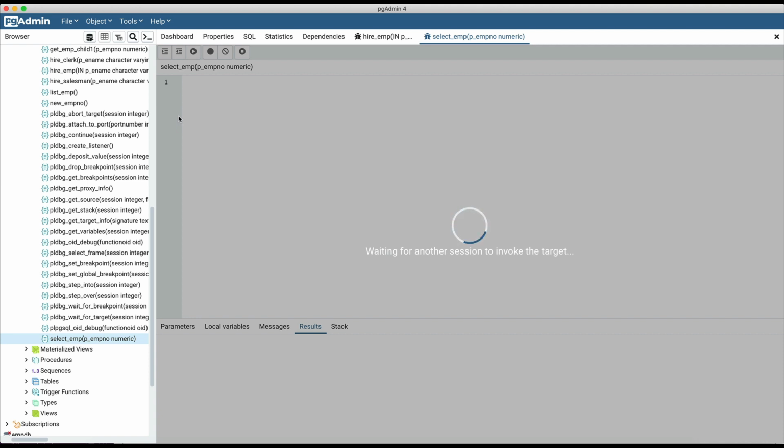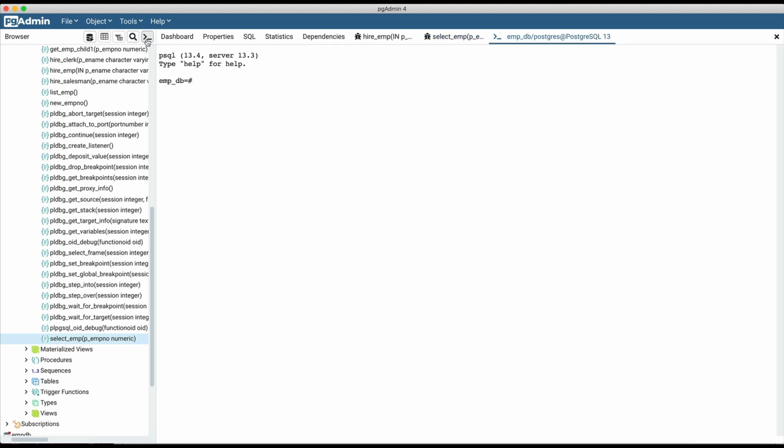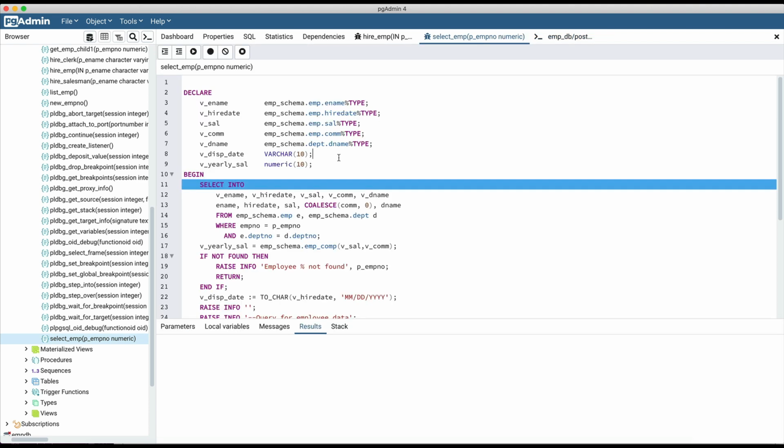After setting the breakpoint, the debugger window opens and waits for another session to call the function to be debugged. Let's invoke the same function from psql. The function does not complete until you step through the function in the debugger. Execution control is now with the debugger. You can perform the same operations as previously discussed.